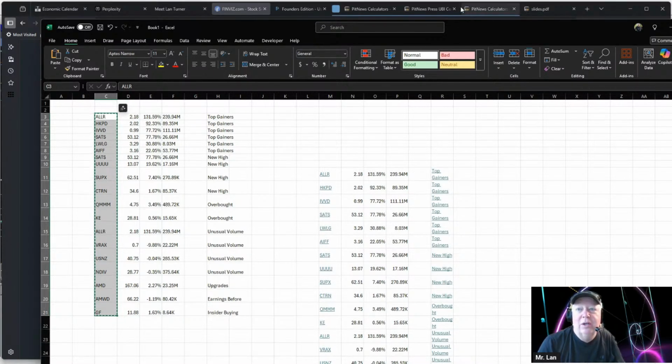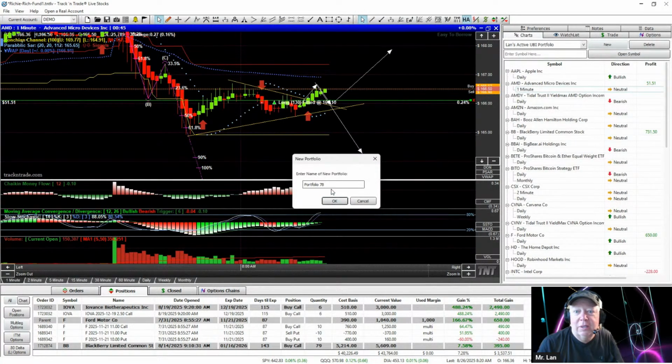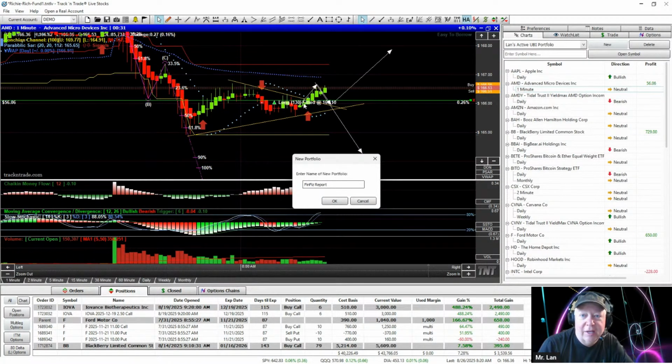Now we can go over to Track and Trade, and we go to charts. Let's just create a new one. This is FinViz report. And we're going to come in here. Now look at our trade. We're doing good. We're doing a breakout of that triangle wedge formation we talked about. And it's starting to run a little bit. We're going to get up here.